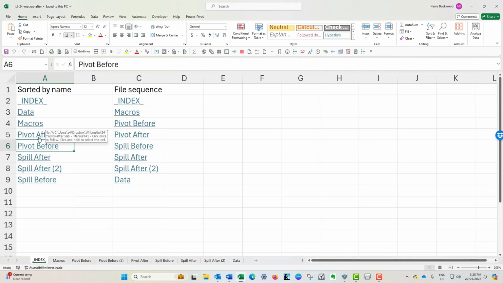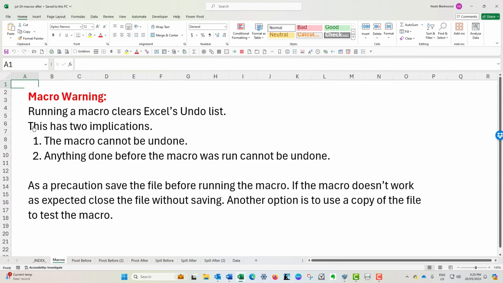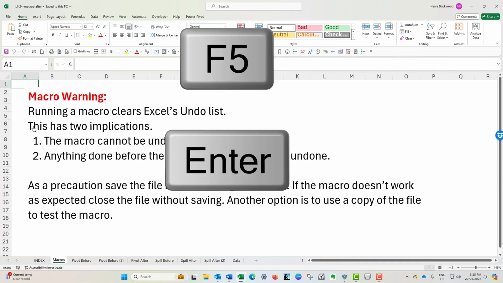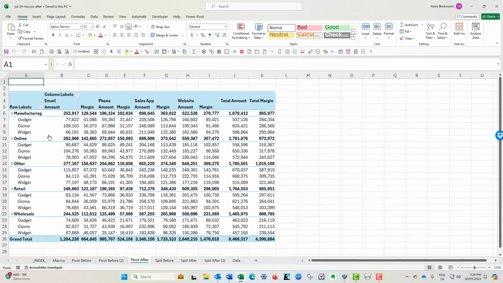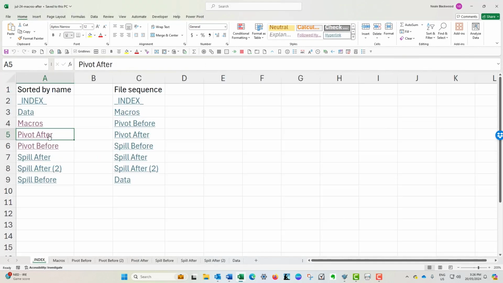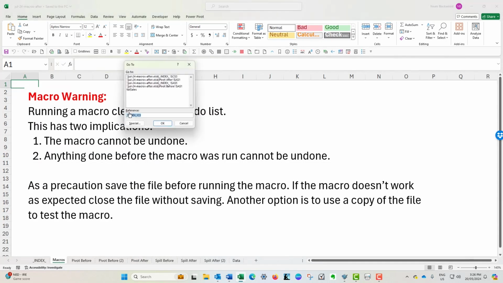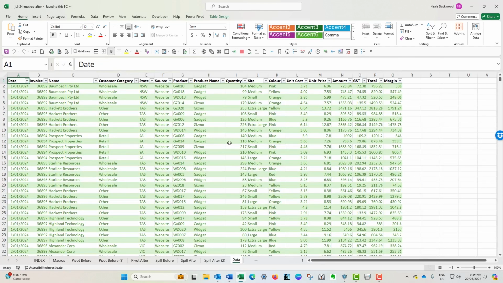So if I want to go to the macro sheet, quick tip to go back to where you were after you followed a hyperlink, just press the F5 key and press enter. So as we can see, these hyperlinks are working. And that's what the data looks like that the reports are based on.